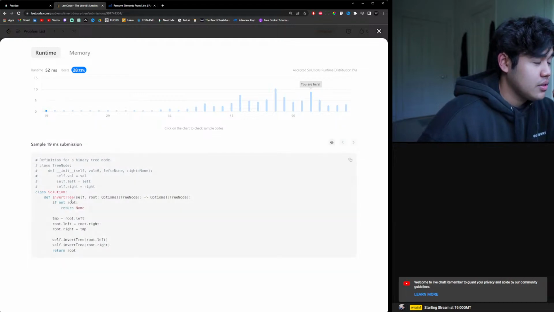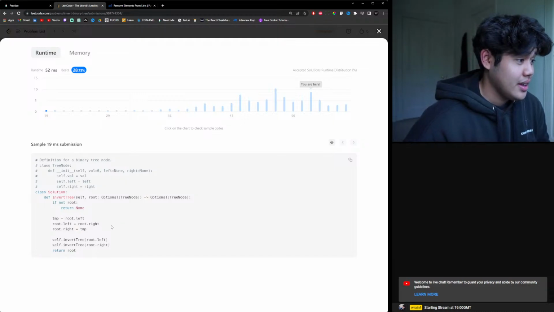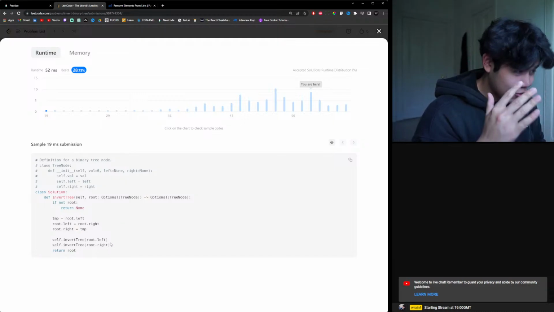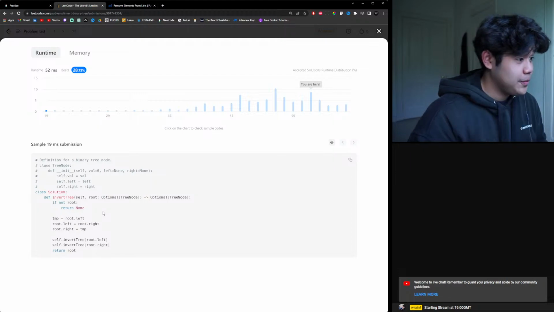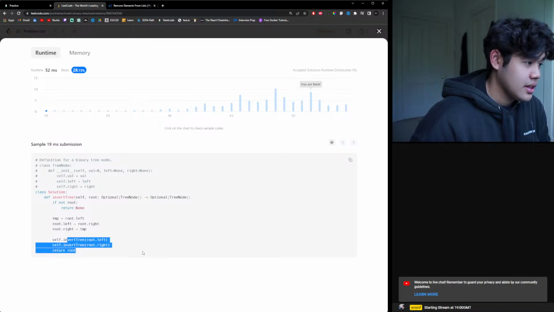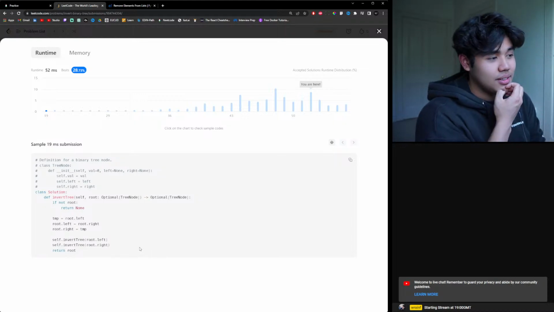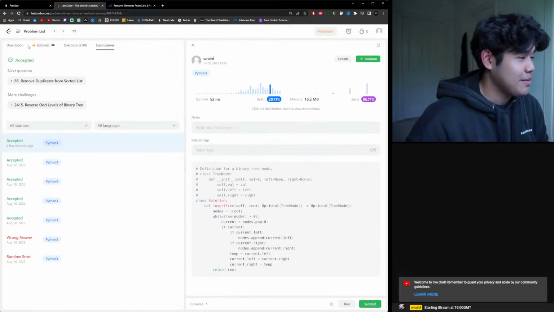Let's see. So if not root, so if the root is empty, then return none. Then you get your left, you get your right. I think this person did recursion. That's pretty smart, actually. I didn't think of that. So if not root, return none. That's quite cool. Then you swap out left and right, keep calling that, and you just return the root. That's really interesting. So let's try to make our current solution more optimal.